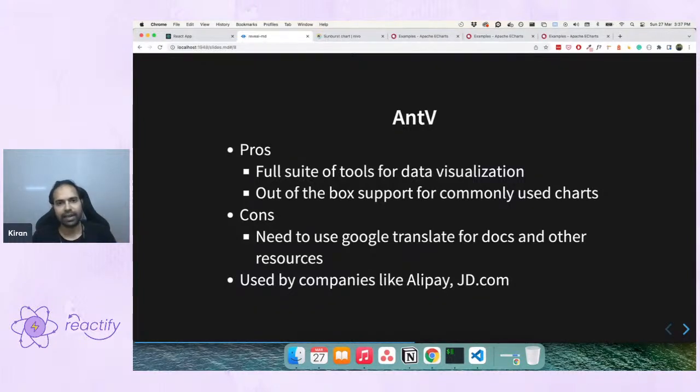In the same way, AntV also has multiple layers. At the lower level, it has something called G2. You can think of G2 as equivalent to D3. It contains the lower level semantics for data visualizations. On top of G2, there is another library called G2 plot. G2 plot is something similar to DC or C3JS. It contains all the commonly used chart components, for example, bar chart, pie chart, whatever we have seen with e-charts. Those things are readily available with G2 plot.